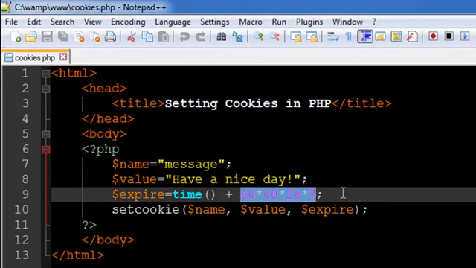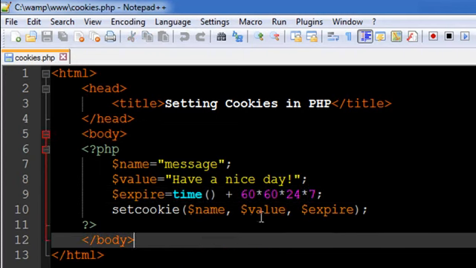So suppose you want the cookie to be active for a week, you first start with 60 seconds, multiply that with 60, number of minutes in an hour, so you get 3600, which is the number of seconds in 1 hour. You multiply that with 24, you get number of seconds in a day, right? Because there are 24 hours in a day. And you multiply that with 7, number of days in a week, to get number of seconds in a week, right? So that's how I have arrived at the value for the variable expire.